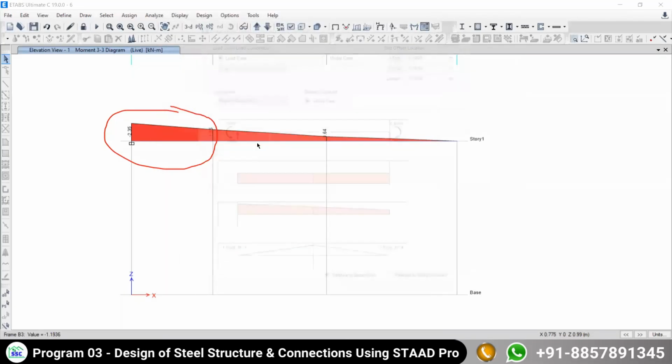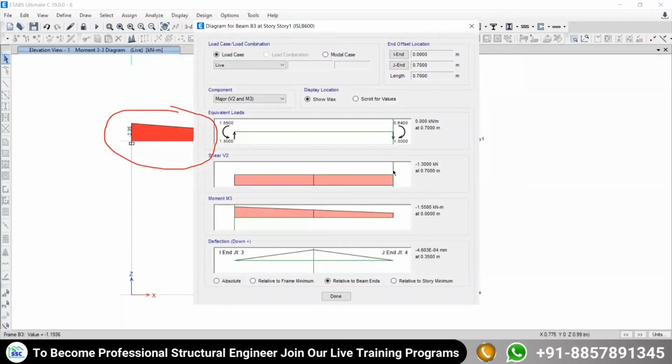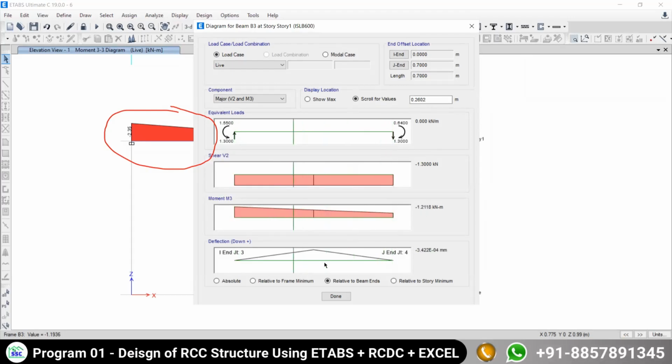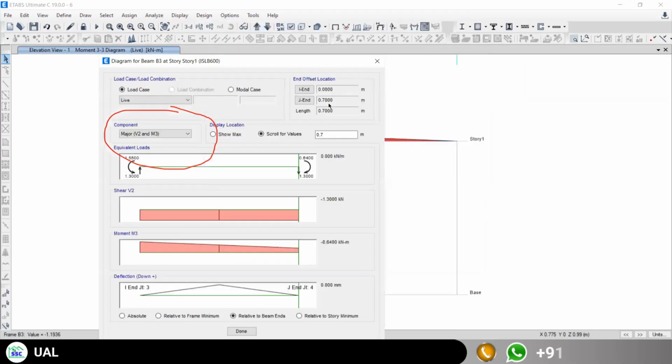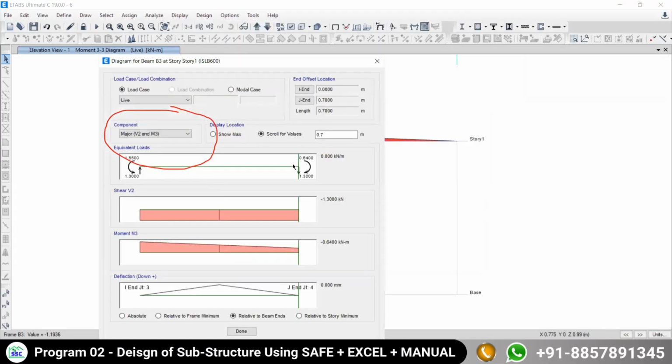Right click over this intermediate one. Left 1300, right 1300. Shear force is uniform. On left 1.55, right 640. Okay. This is the deflection. At the mid part, there is more deflection. At the end, there is less deflection. How much is the span of this beam? 0.7 meter. Okay. This is the scroll value.